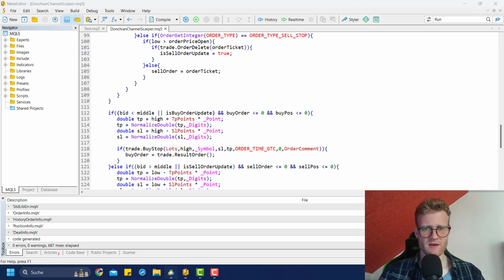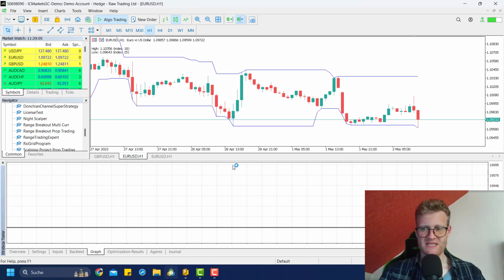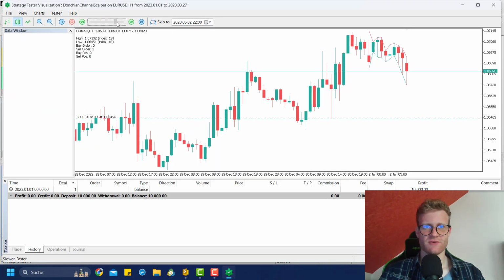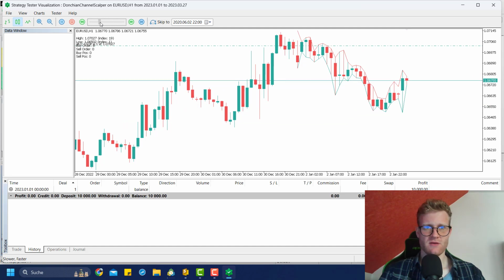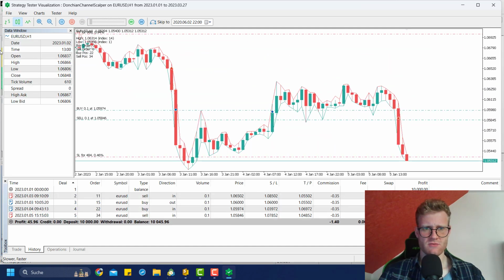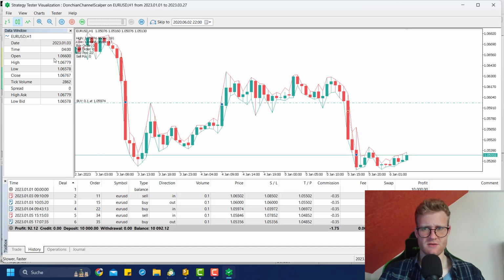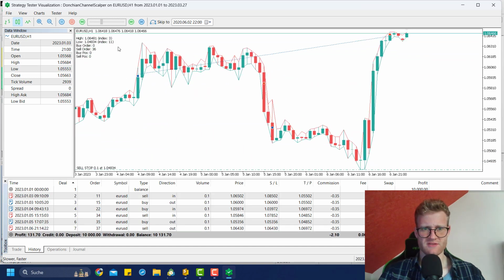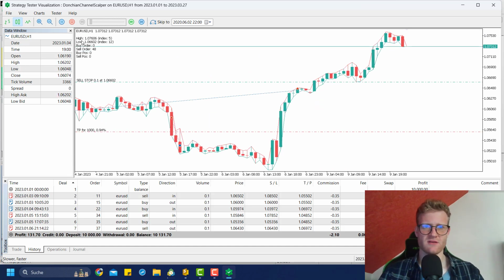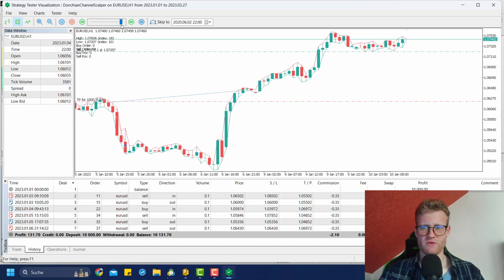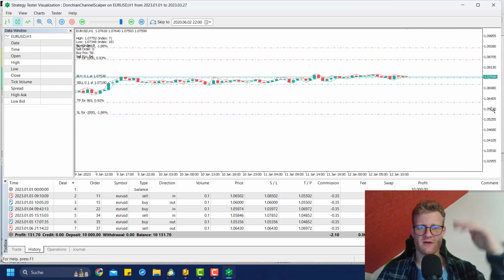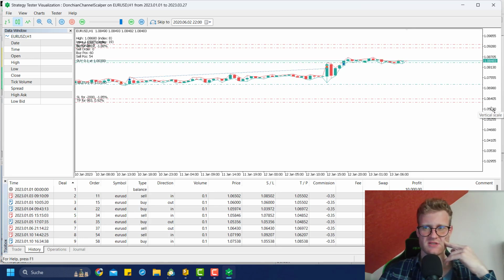Okay, but now we should see that orders are updated if it is necessary to do so for the EA. Nope, not really happening. So, wait, let me check this again. Yeah, now the sell stop order is dragged along. And you can see it is moved, it's following the price now. So this seems to work.